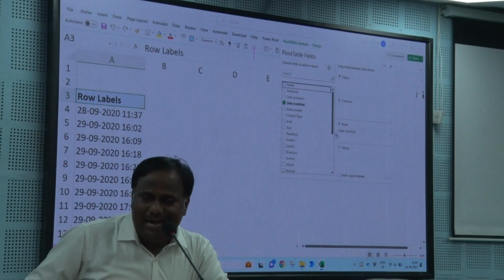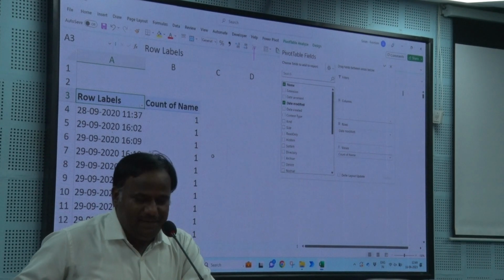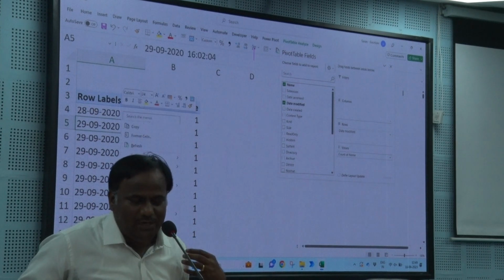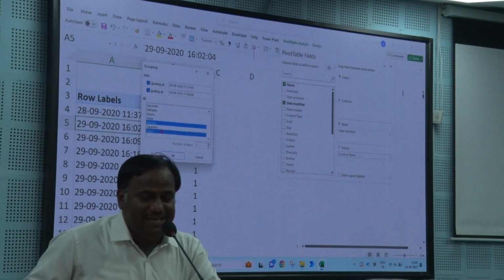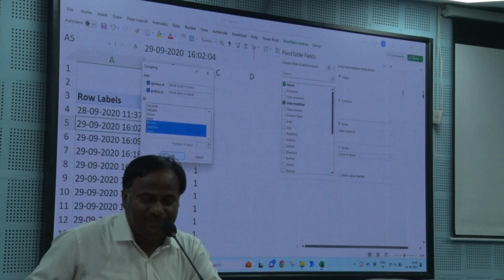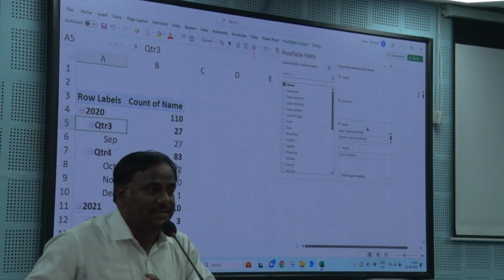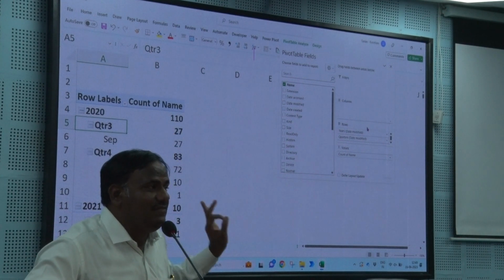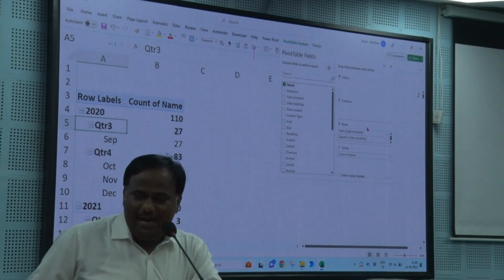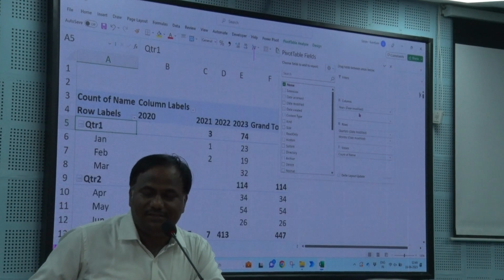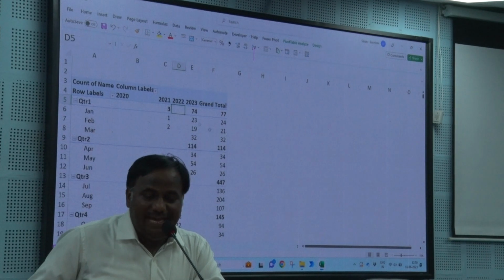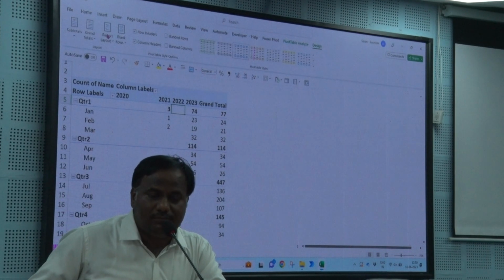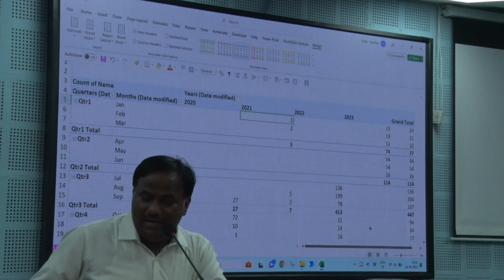Now I want to see how many values are here. Simple, right click, now I want to group. Because it is the date, I want to group year wise, quarter wise, month wise. Click OK. Don't say, sir, this is tough, because I have not written any single formula. Just drag and drop. Now let me take year in the columns. Now let me zoom out a little so that I can see. Let me put it into a proper tabular format. Now you can see it.